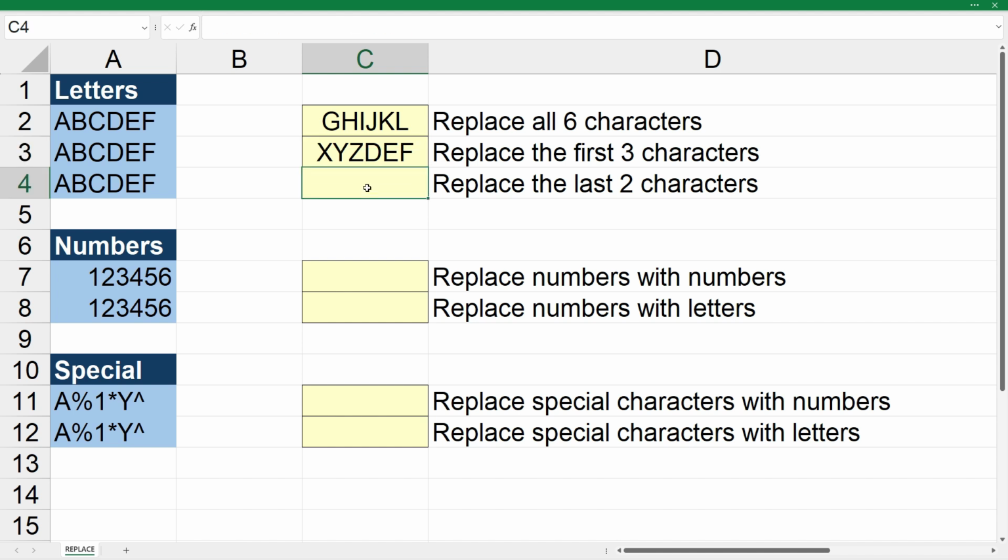Okay, next up, we're going to replace the last 2 characters. So let's start off the replace function again. And we'll grab the old text, comma. Now this time the start number is going to be number 5. So it's the 5th position along out of the 6 characters in this text string. So we'll put in a 5 and comma. The number of characters we're replacing is 2 and comma.